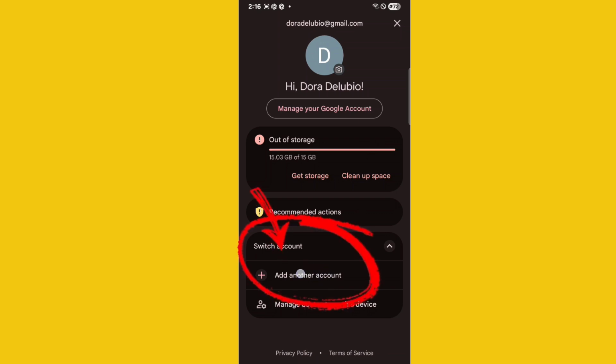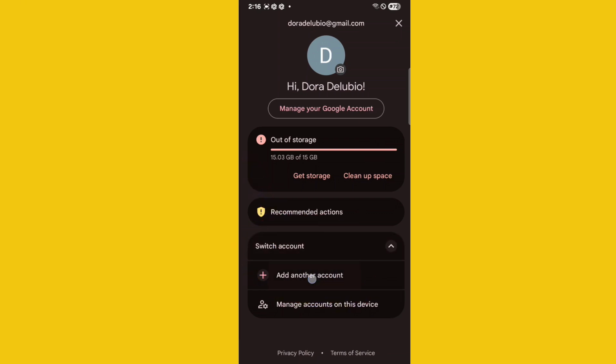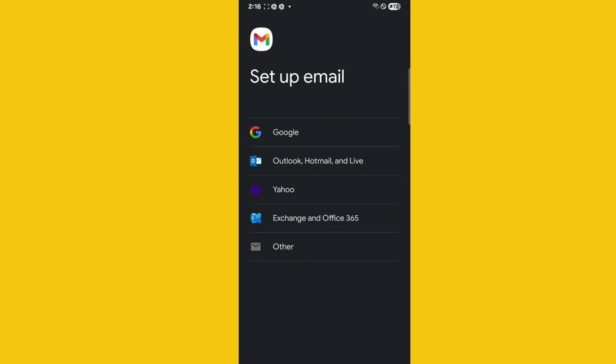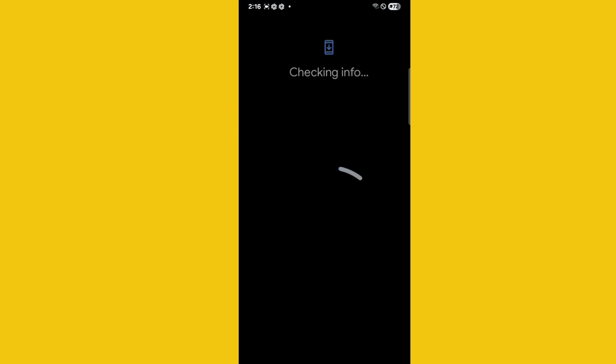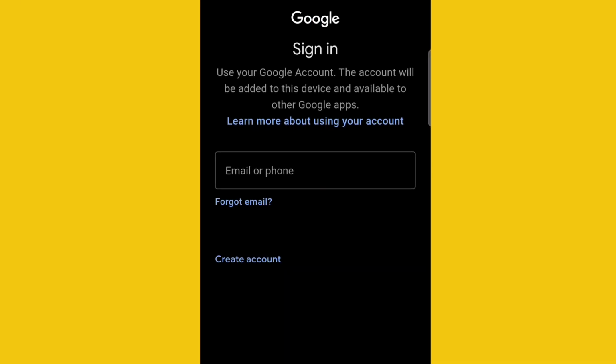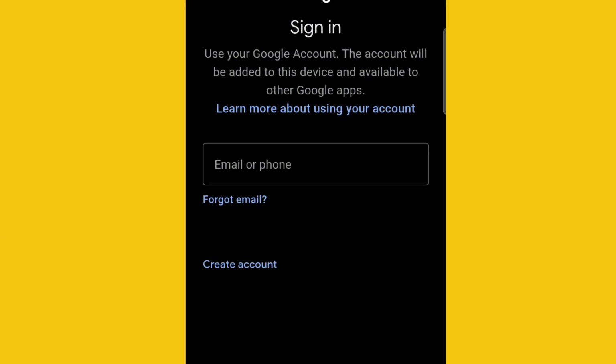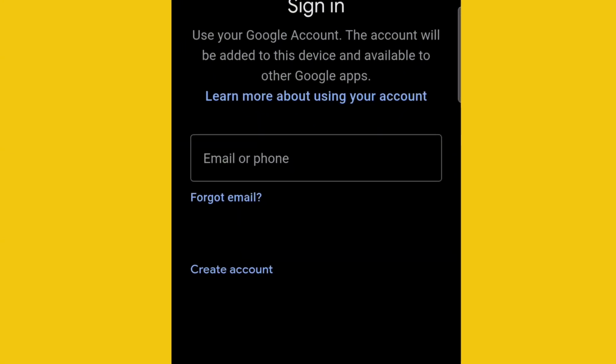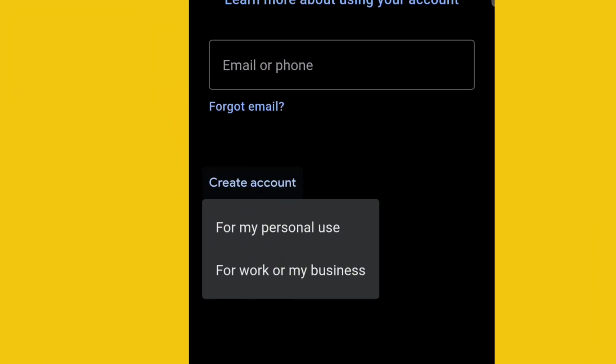So itap mo yung add another account para makapag-start na po tayong gumawa ng ating account. So set up email, itap mo yung Google. Then, after mo siya matap is madirect na tayo dito sa ating sign in. So, of course guys, hindi tayo mag-sign in kasi mag-make tayo ng new account. So, itap mo yung create account.